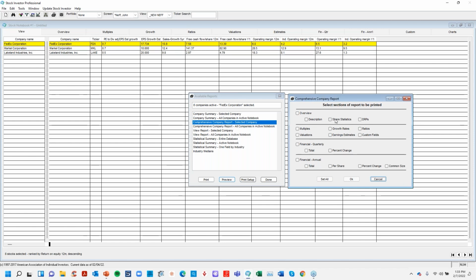So I'm going to do just share statistics, multiples, growth rates, estimates, and ratios. I also like to view my financial data more on a percentage change. So for quarterly, that's same quarter, annually, but same quarter percentage change. And then I'm also going to do the same on an annual basis for the financials, looking at percentage change. So you select the elements that you want to go into your comprehensive company report, and you click OK.